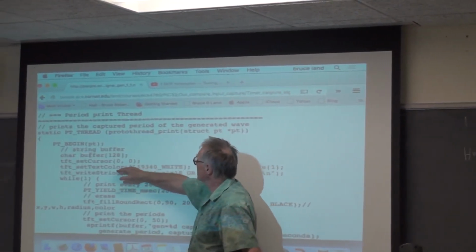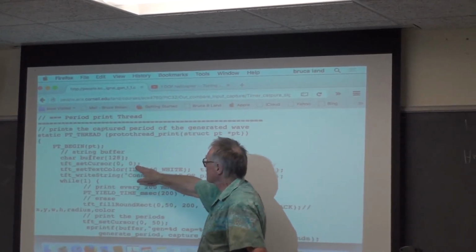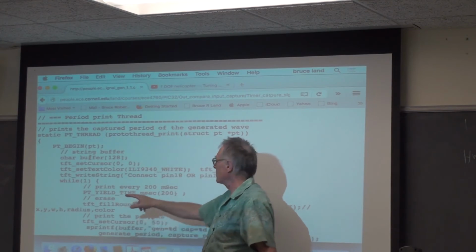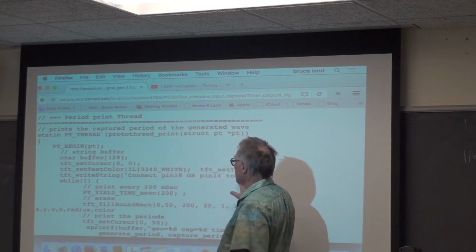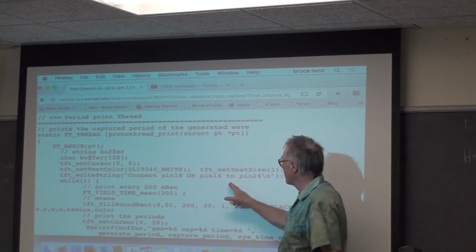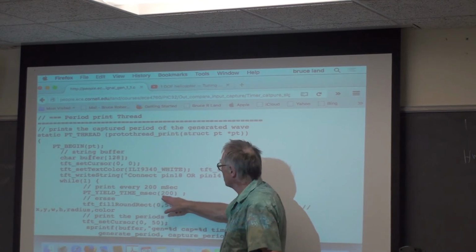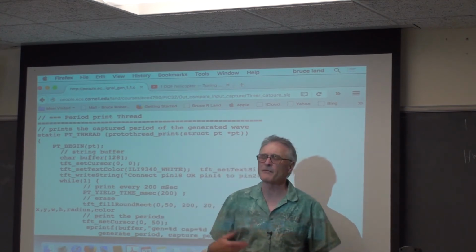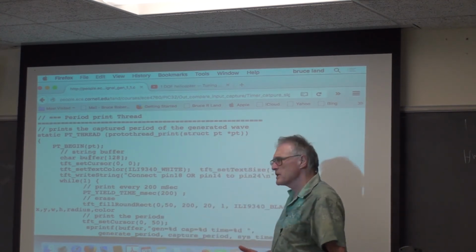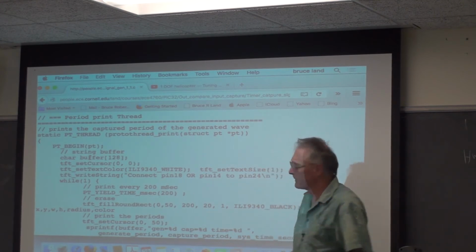So what we're going to do here is set the cursor to 0,0 on a 320 by 240 display. We're going to set a text color. We're going to write a string, which reminds us how to hook the darn thing up when we're using it. Then we're going to yield for 200 milliseconds. So this is updating about 5 times a second. That's reasonable for human interaction. You might go to 10 times a second, but not any faster than that.